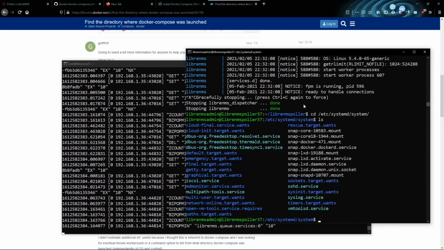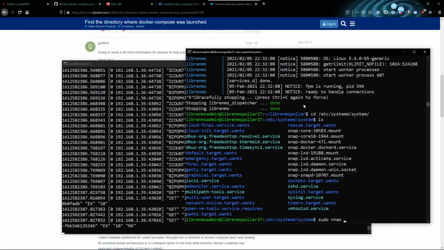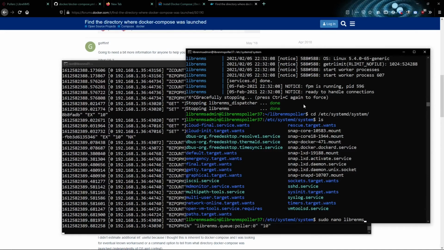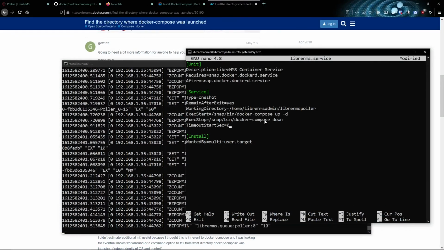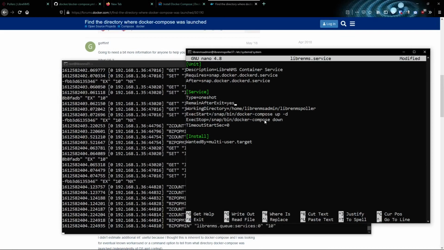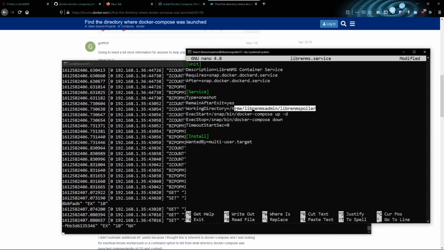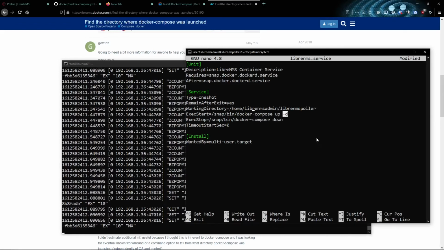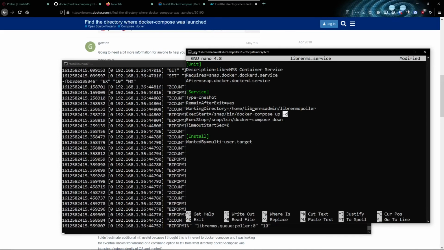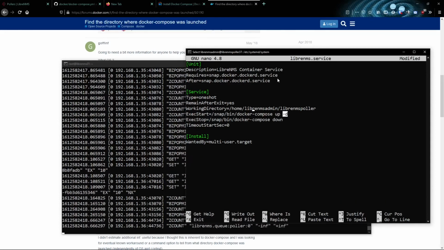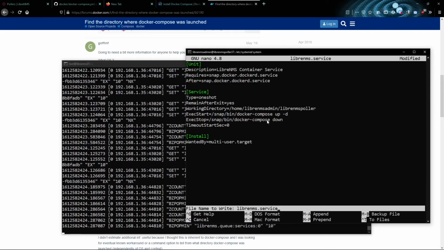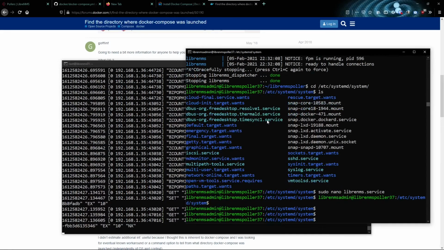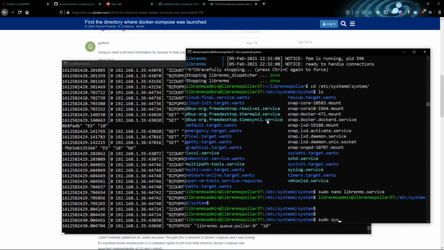And I'm going to do a sudo nano LibreNMS.service. This is just a systemd file to start, and it's basically just working in this home directory and doing that docker compose up -d, and that -d runs it as a daemon. So basically, when you run that systemctl start librenms.service, it'll start this automatically, and this should start on boot too. So let's go ahead and save this.